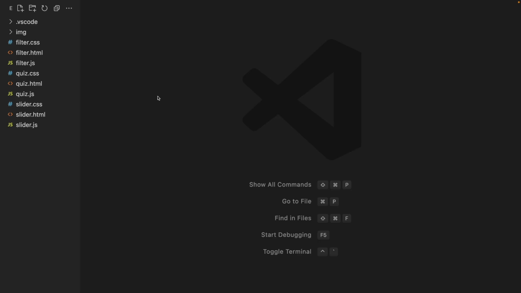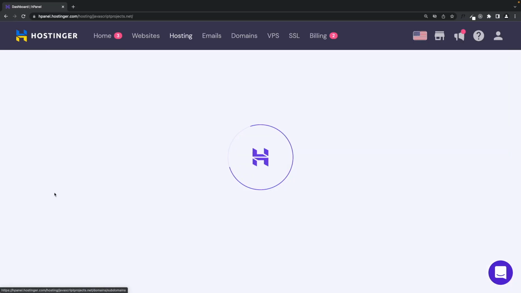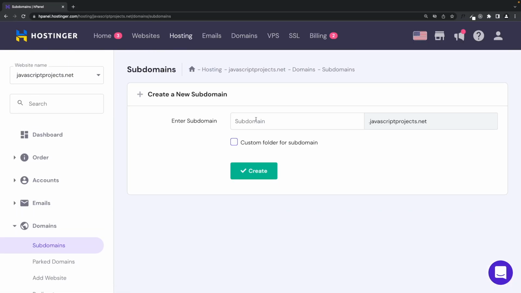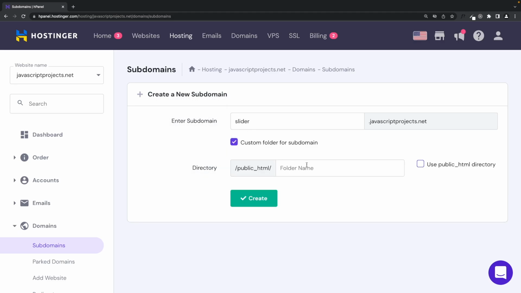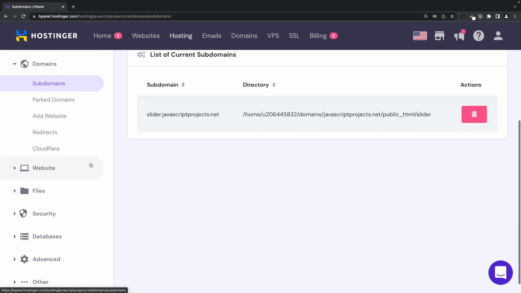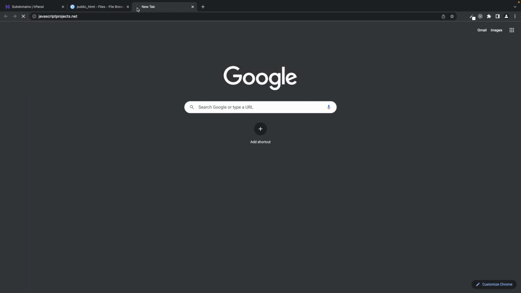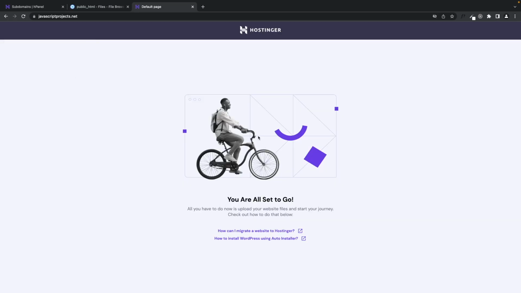To do that, I'm gonna open up my hPanel, and here I'm gonna choose domains and subdomains. And the first one will be slider. I'm gonna create a custom folder, and the folder name will be slider. Let's create. Okay, it's ready. Right now I can go to the file manager. As you can see, this is our main folder, and inside there's a default page here. If you visit our page, as you can see, it shows this page.